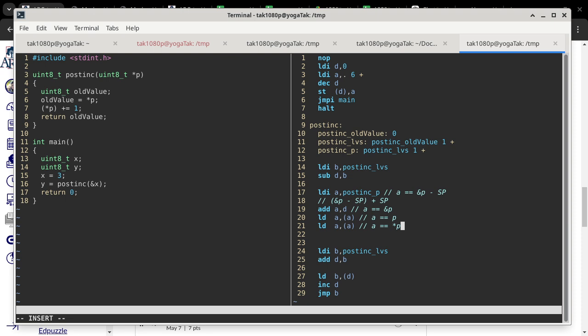What does line 19 do? It adds the stack pointer to the offset of P from where the stack pointer points to. So we end up with the address of P.